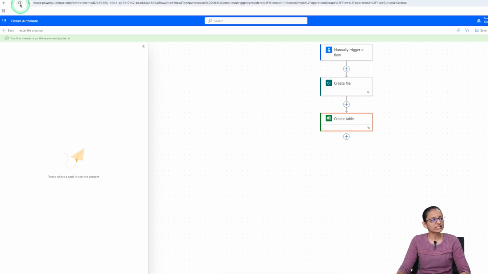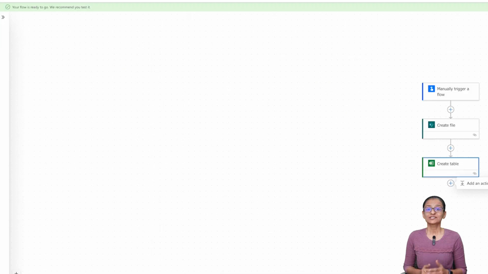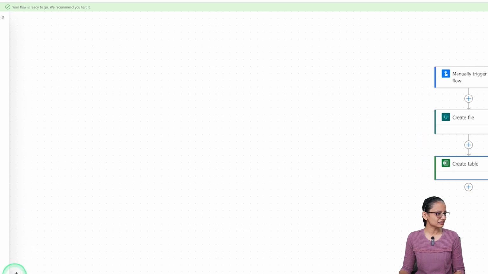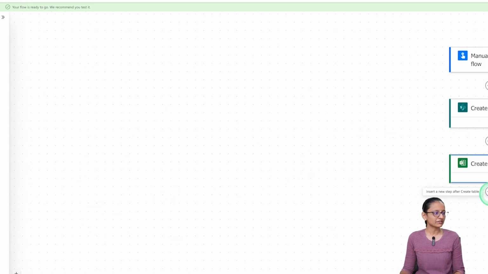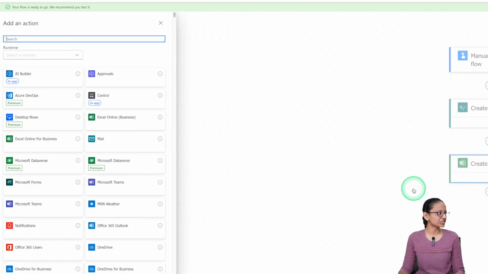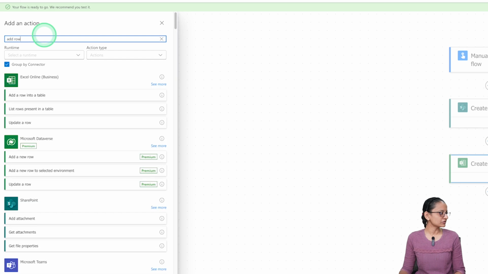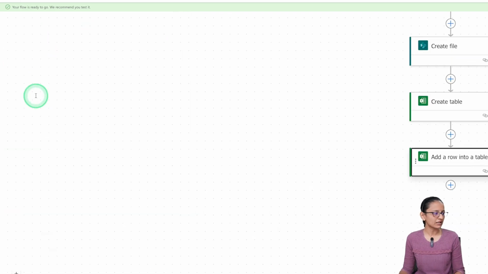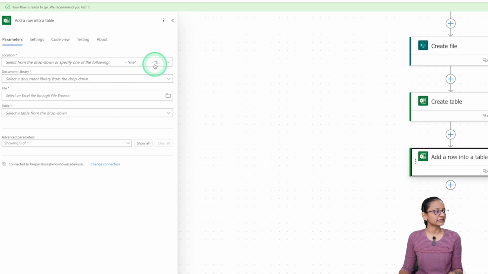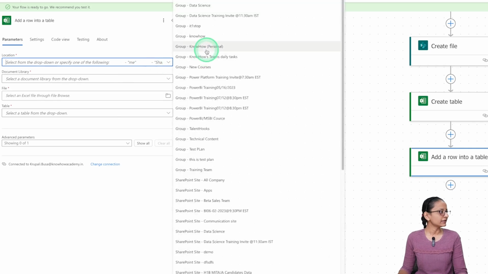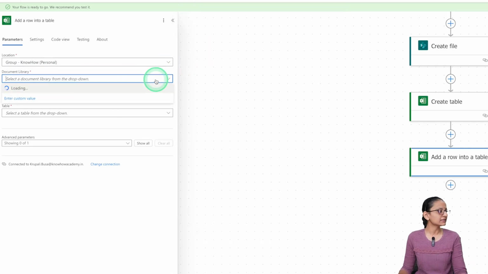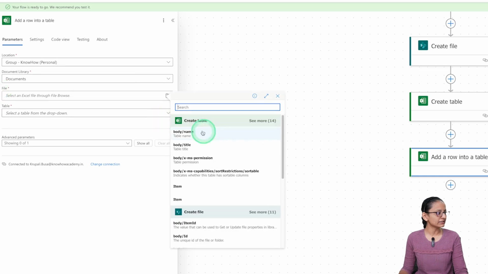And refresh, and then I will add an action. So let's add an action again. So let me just zoom a little bit. Okay, and here I will click on that plus sign and add an action and search for add row. Same action you need to select. So add row into a table. Then here you need to select the SharePoint site name. Then you need to select where it is. So it is in document, and then which file. So here you can select the file name which is there from the previous action.